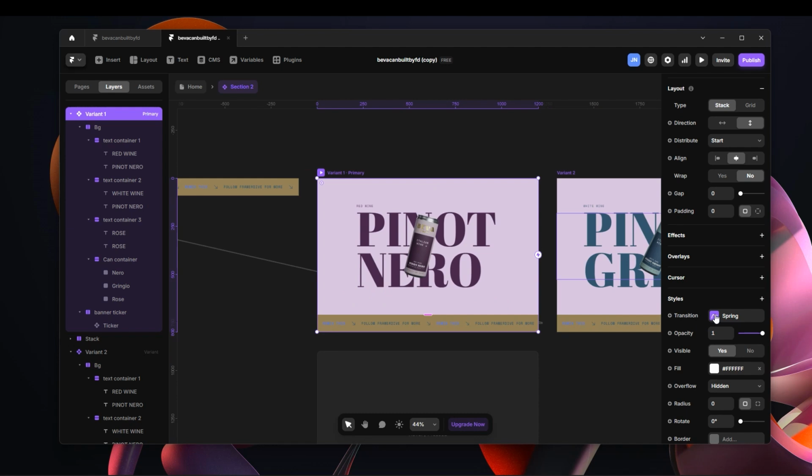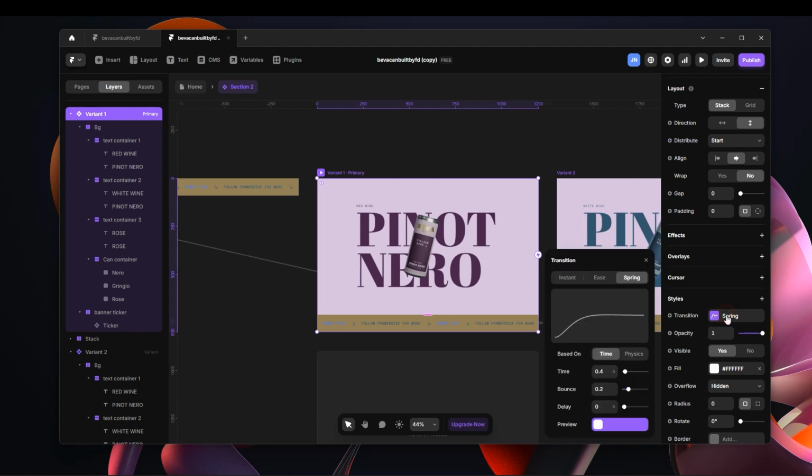So when I click variant 1 and edit the transition property, it's going to affect every single variant here, which is good because it makes things easier. I'm going to click here on transition and change it to ease, and I'm going to use ease in and out. I'm going to use a slight delay, and make it happen at 0.4.